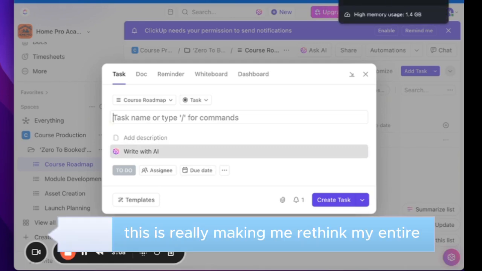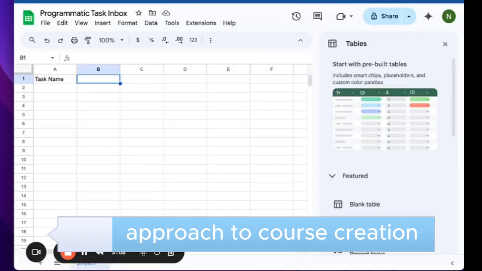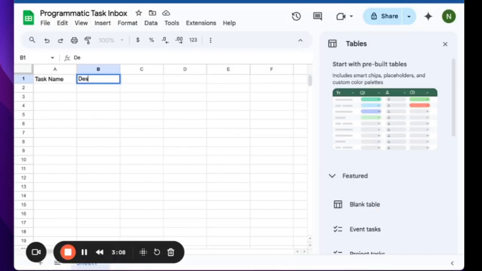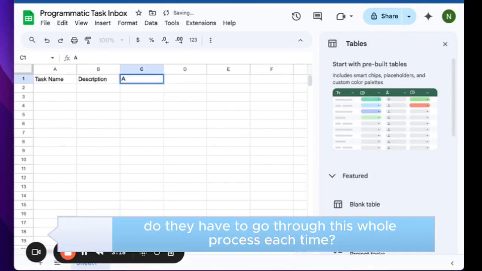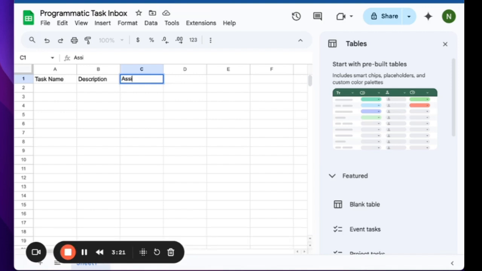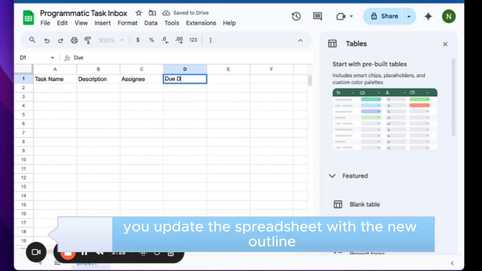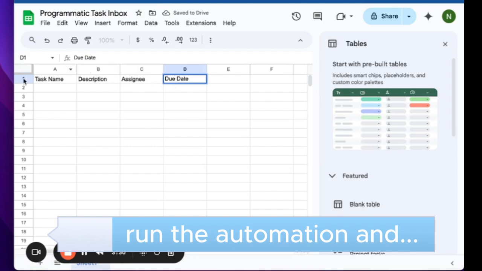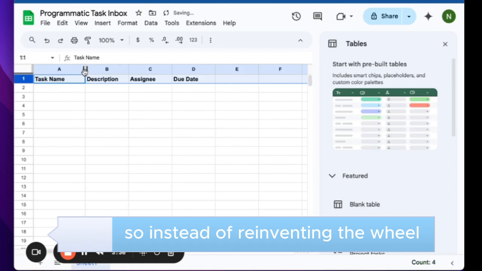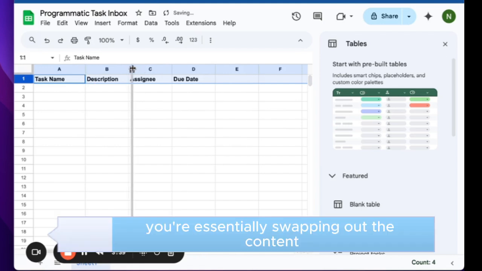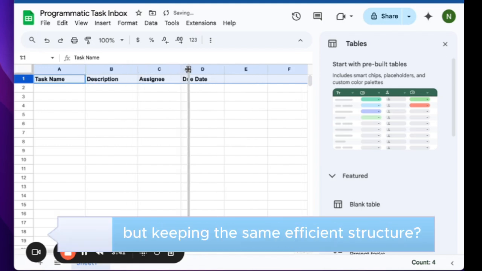This is really making me rethink my entire approach to course creation. I love it. But I have to ask about scalability. What if someone wants to create multiple courses? Do they have to go through this whole process each time? That's where the power of the initial spreadsheet really shines. Let's say you want to create a course on editing those amazing smartphone photos you're now taking. You update the spreadsheet with a new outline, run the automation, and boom, a whole new set of tasks is ready to go in ClickUp. So instead of reinventing the wheel, you're essentially swapping out the content but keeping the same efficient structure.